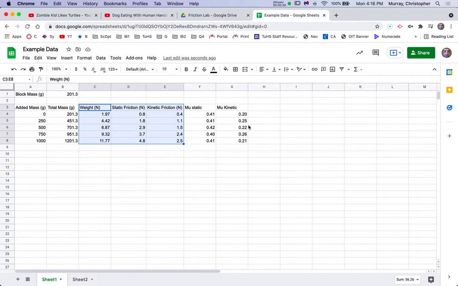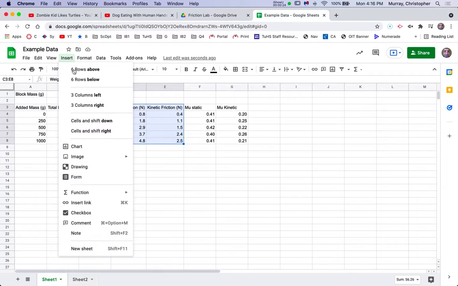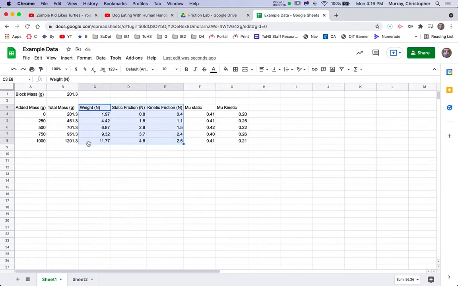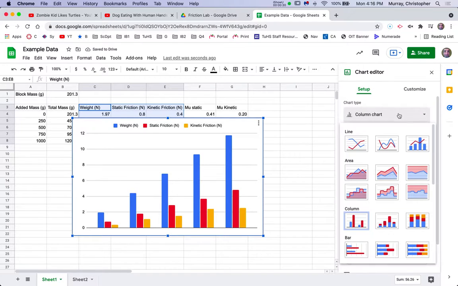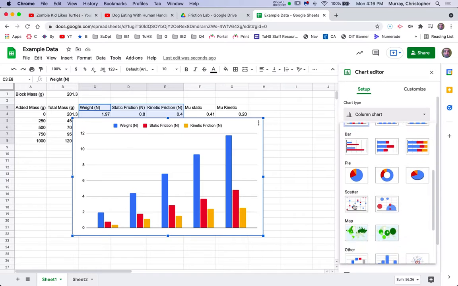We don't need to graph the coefficients. We don't need any of this stuff. Okay, and then we're going to insert a chart. And let's see what kind of chart it makes us. Ooh, that's like the worst chart ever. Okay, so what we want is a scatter graph.